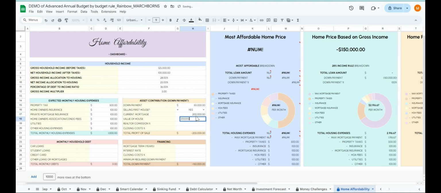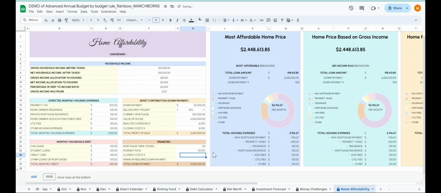Below the gross and net income, there is allocation percentage, the percentage of debt-to-income ratio, the net income allocation percentage, and the multiplier used. Now that we've filled in the data, the sheet will automatically calculate our most affordable home from the various methods. You can also review the output of each method with a breakdown of all the information.